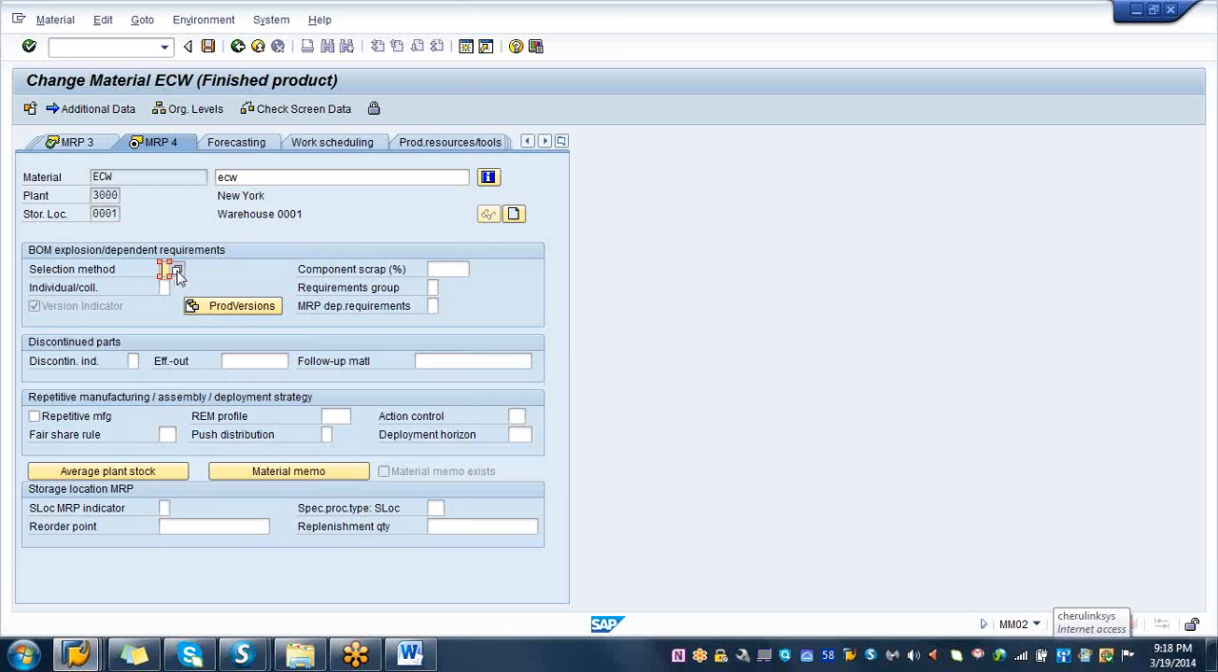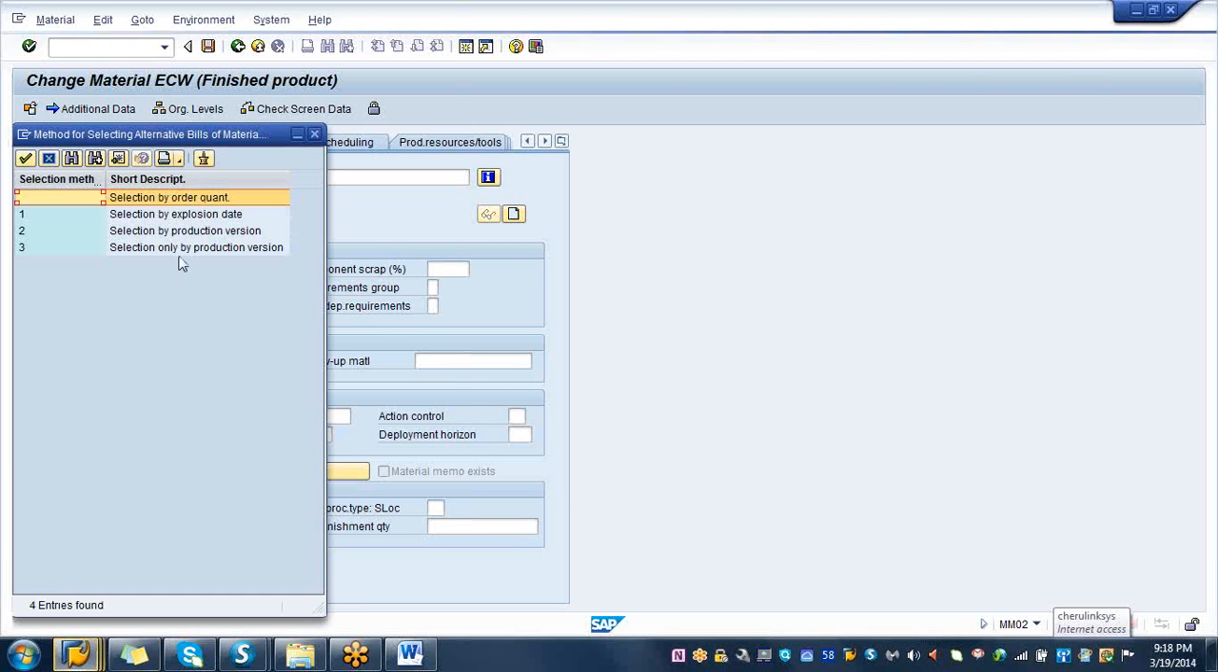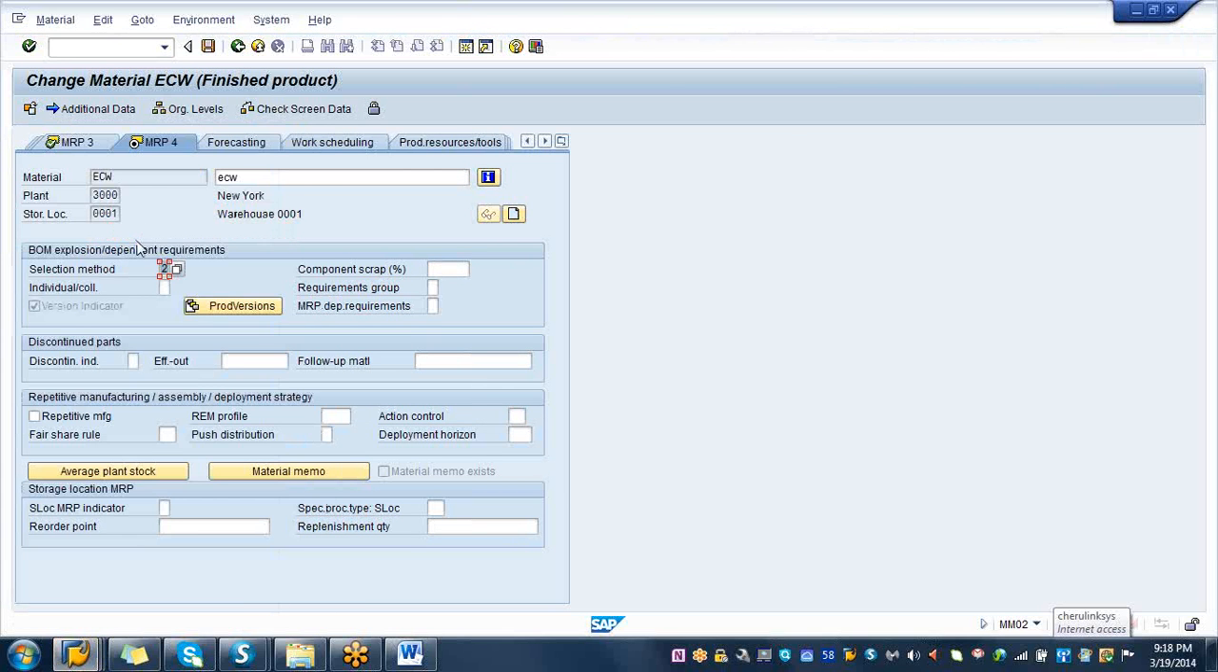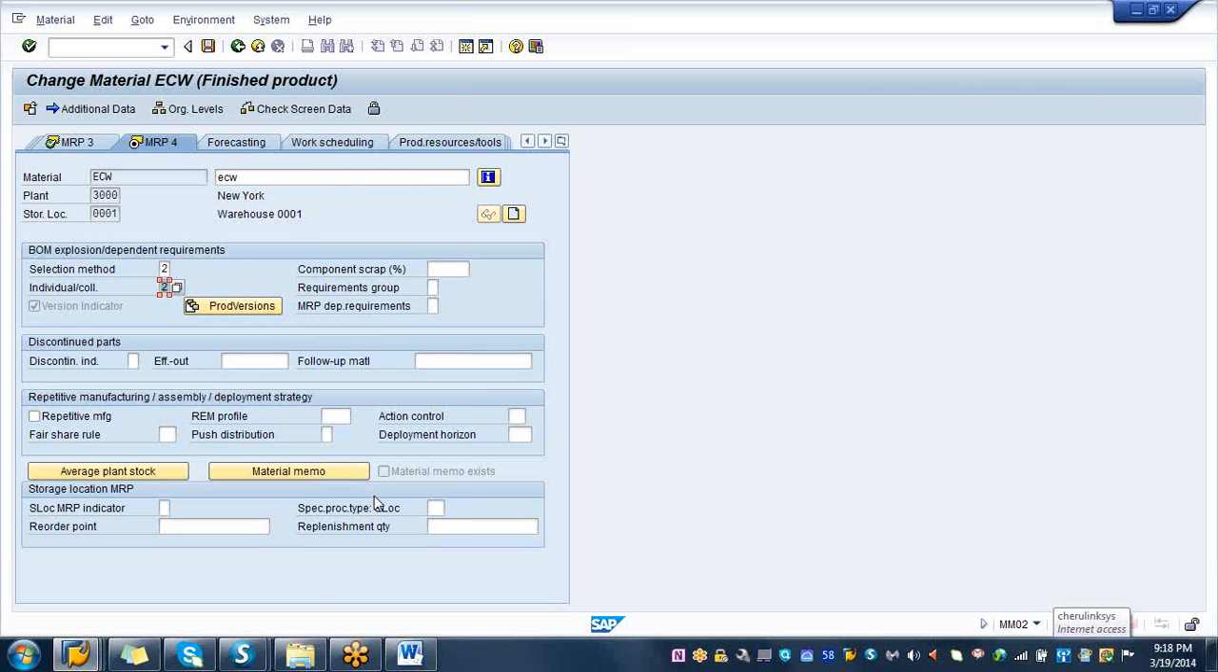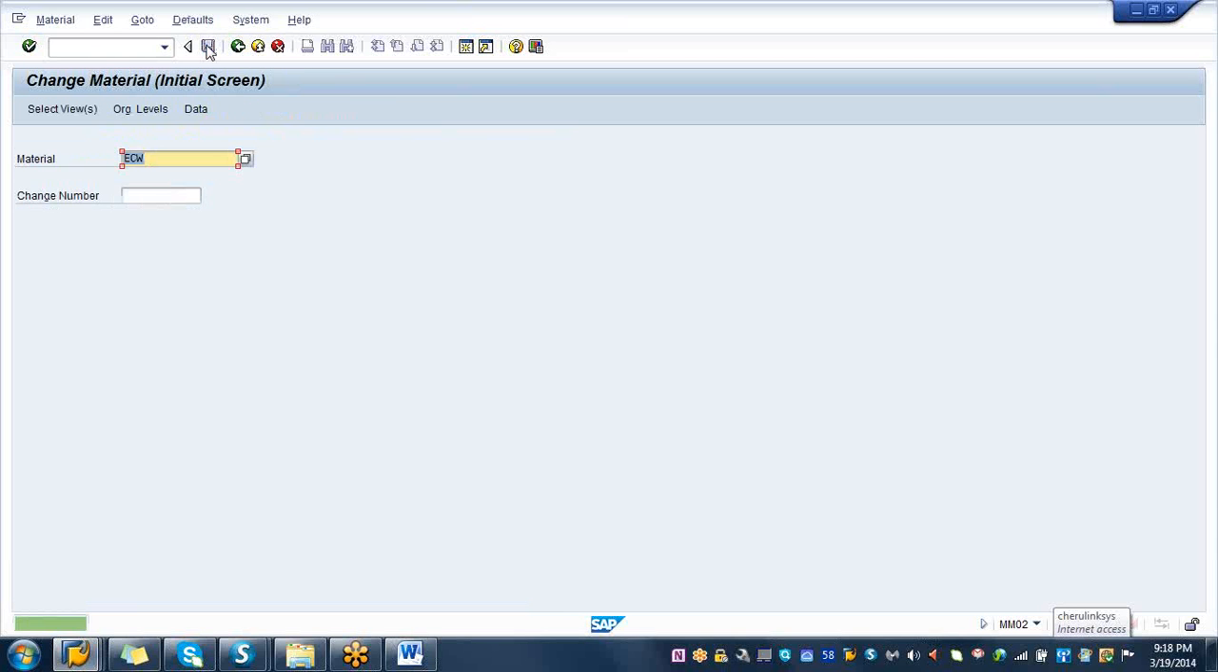And selection method by production version and collective requirements. Okay. That's good. Go ahead, change it.